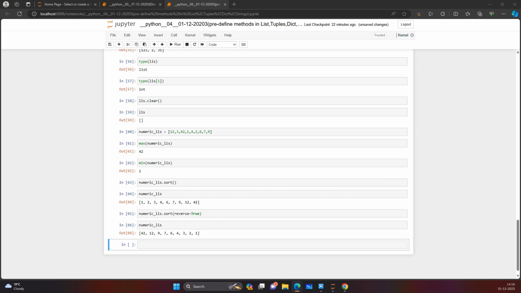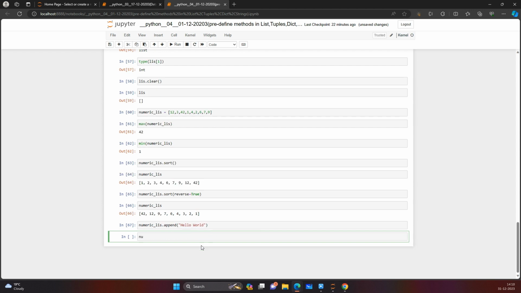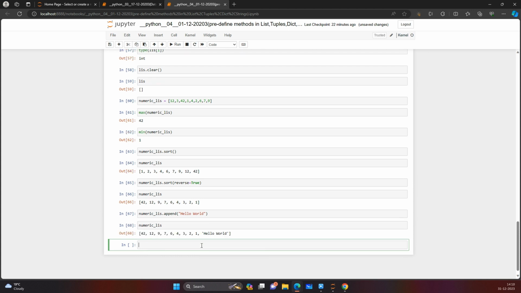There are more things here. If you want to add or append anything to the numeric list, you use append. Let's append hello world. Now if you check the numeric list, hello world will be appended at the last index.